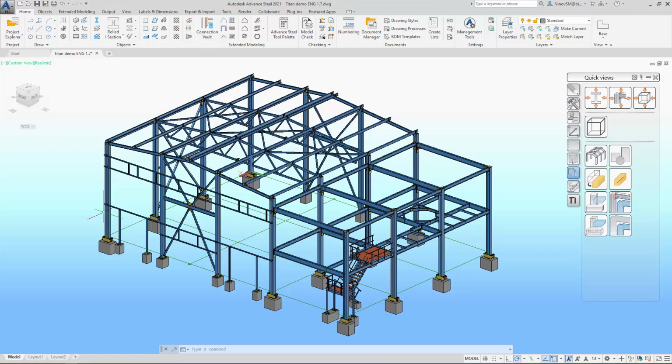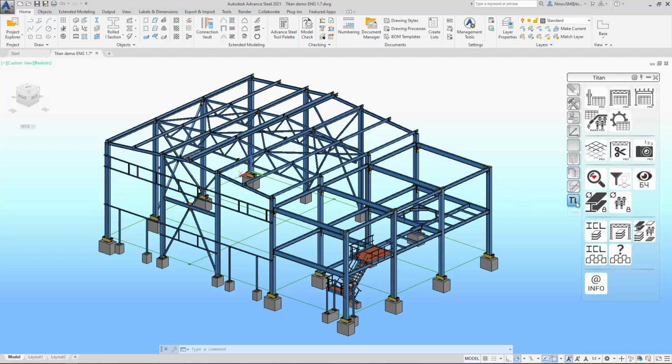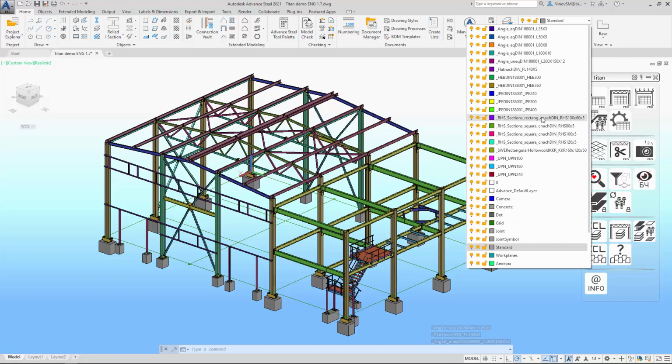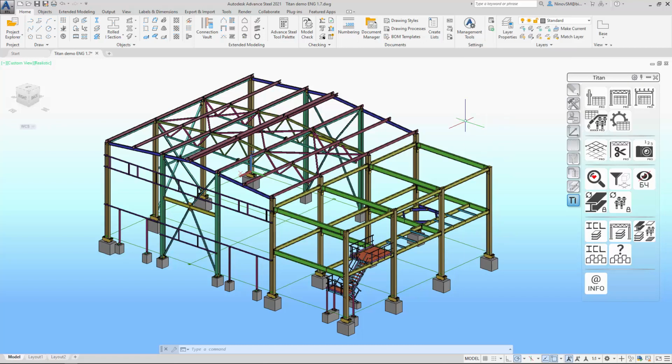There are no tools in Advanced Steel that allow you to color or categorize elements in a model according to any specific criteria. In Titan, you will find a number of commands that solve these problems. You can mark out elements by section types. That way, they will be assigned to layers and the layers will be colored in different ways. This can be useful when analyzing the structure.